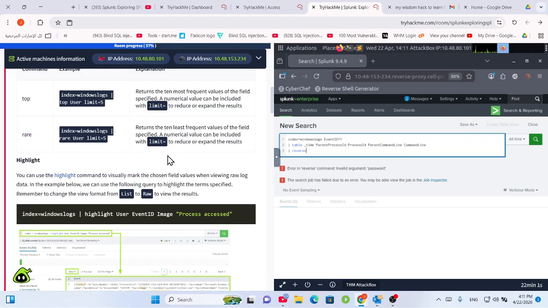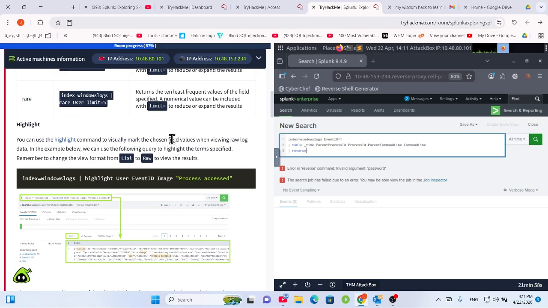You can use the highlight command, usually marking when viewing the raw data. Okay, the highlight command is going to highlight user, event ID, image, process access. It visually marks the chosen field. If you say highlight user image process accessed, it's going to highlight if it sees user, event ID or process access.